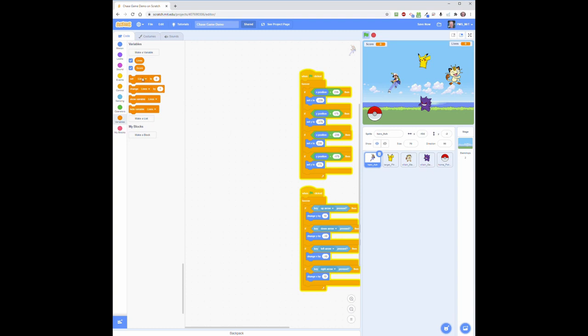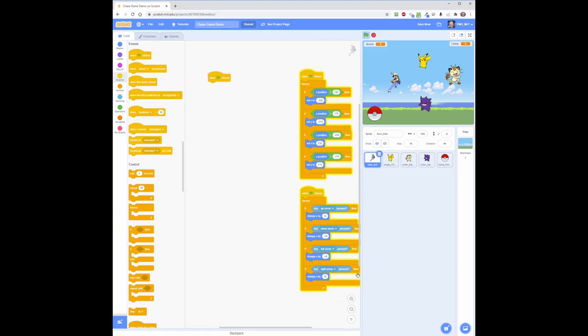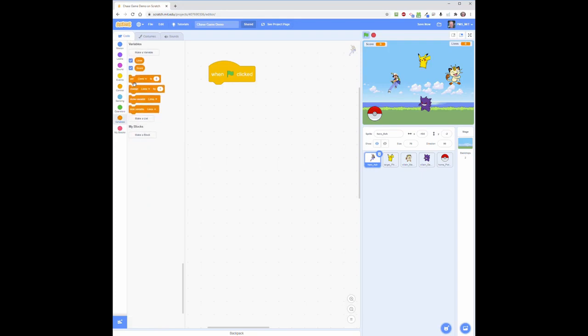Now to do the score, again, I'm keeping these things separate because it's easier to debug when you're looking for problems. So I'm going to bring out another green flag. I'm going to zoom it in for you. And we're going to start out by setting the lives and the score to what we want them to be at the beginning of the game. So we're going to set the lives to 5, whatever you want. And then I'm going to reset the score to 0.